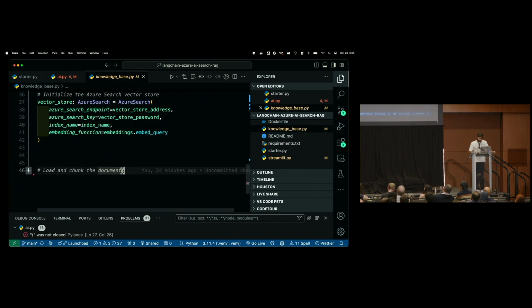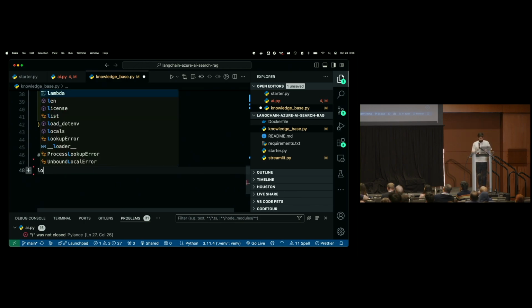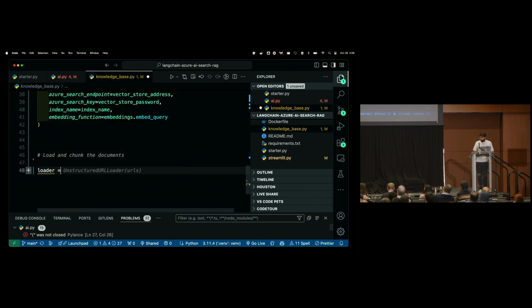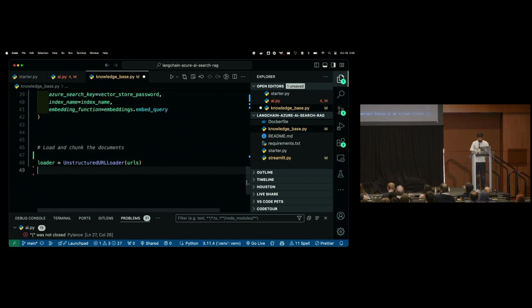Now, here I have a comment saying load and chunk the documents. So we'll start doing that by defining a loader. Since the certification guides are on the web, I'll be using the unstructured URL loader. Basically, it extracts the text from the websites. Oh, Copilot coming in handy. I don't have to type that all out. So unstructured URL loader, and then I'm passing in the list of URLs that was stored in URLs.